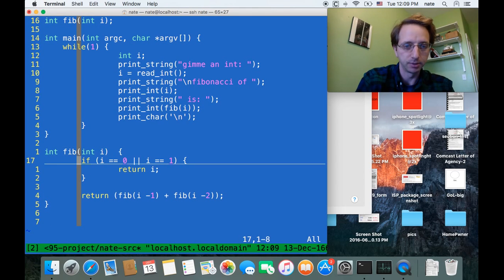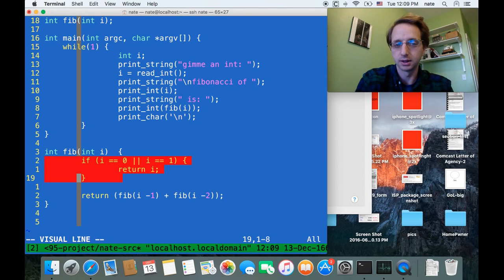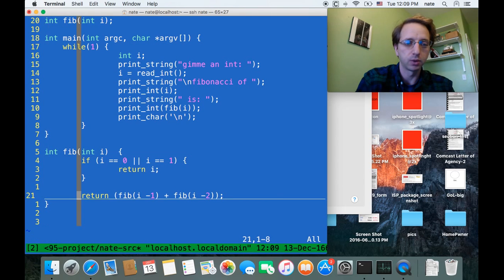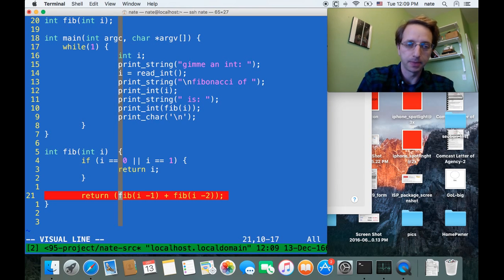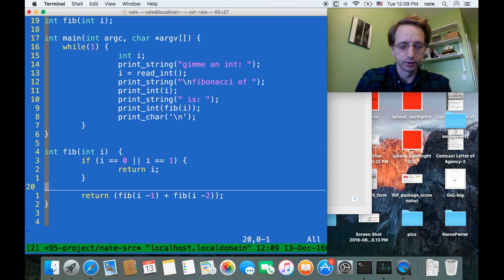Fibonacci is implemented with the base conditions of 0 and 1 returning itself immediately. Otherwise, it makes 2 recursive function calls to look up what the values of the indices 1 below it and 2 below it are. So it's a pretty standard recursive implementation.